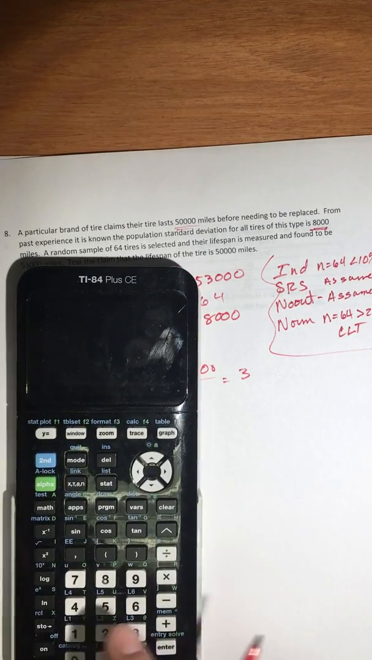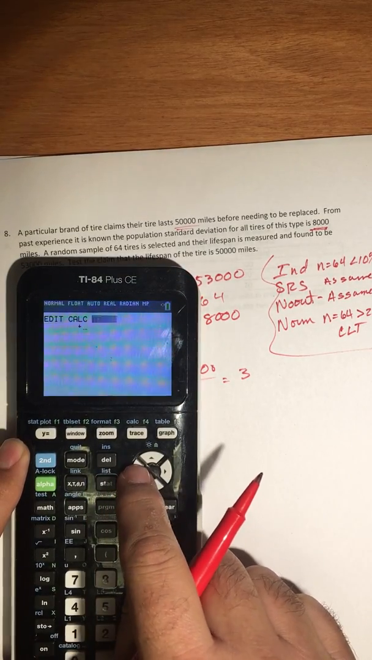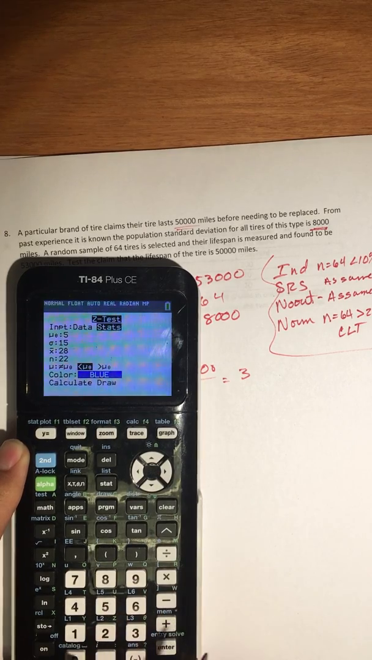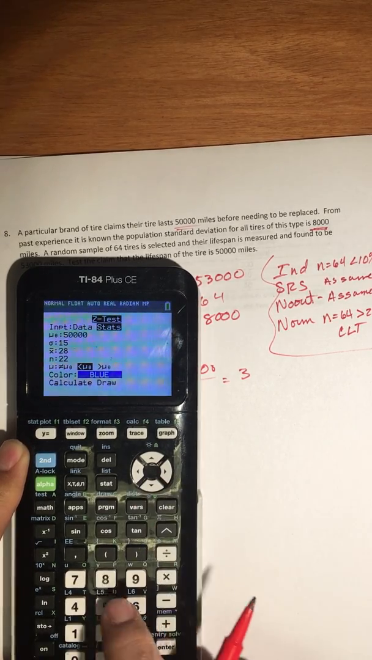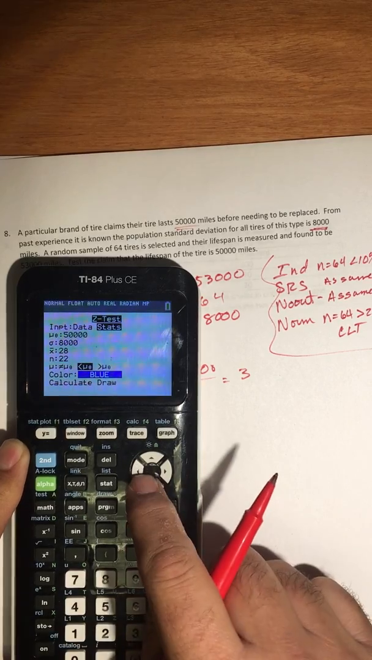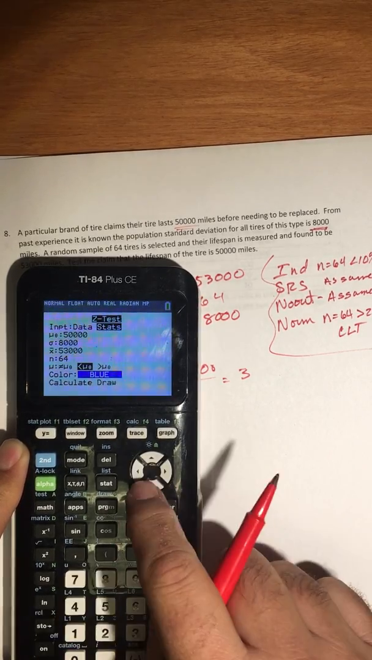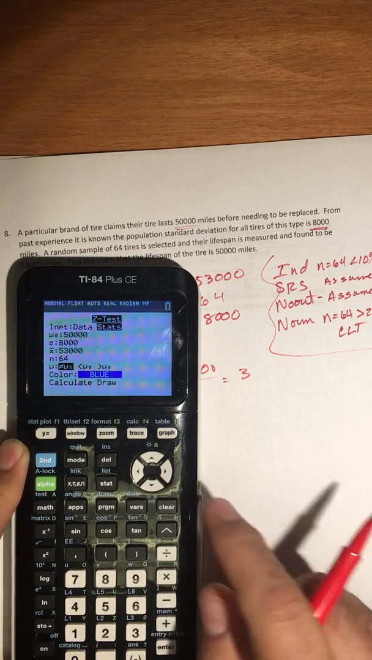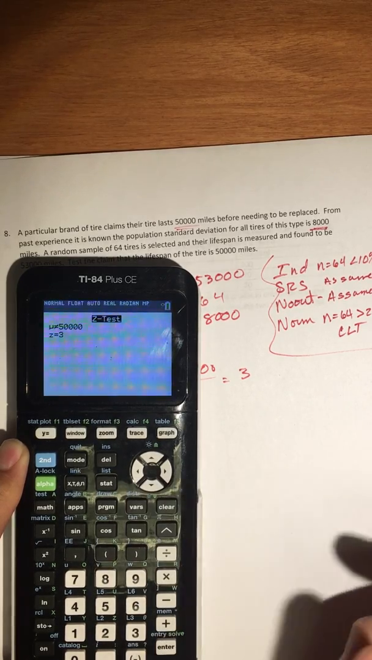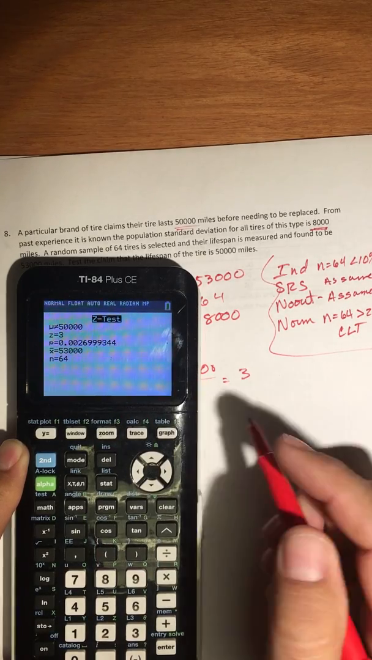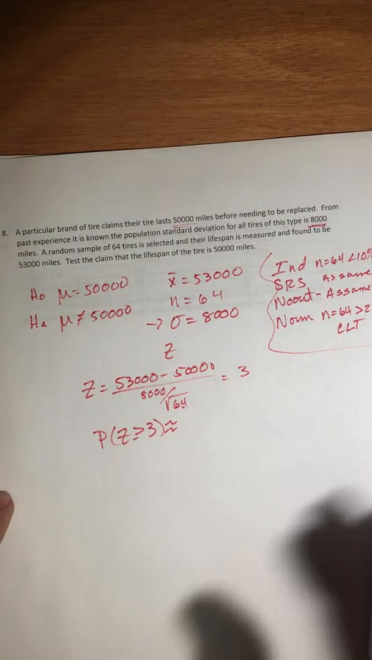So let's just go ahead and do the test here. We're going to go stat, test, z-test. We're going to enter in 8,000, 53,000, 64, and we're doing a two-tailed test. And we calculate it out. There's our z-score of 3. The probability is 0.0026.